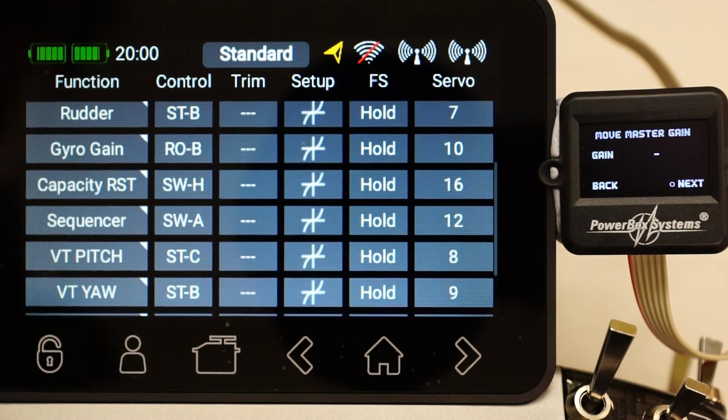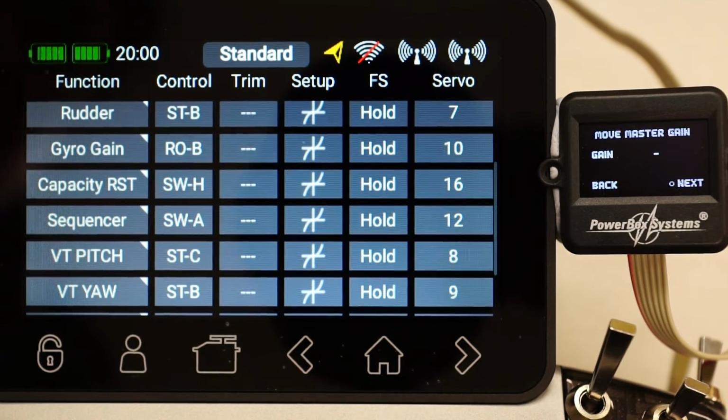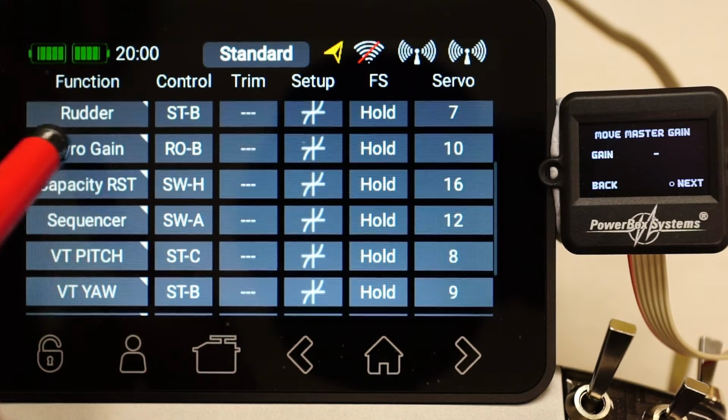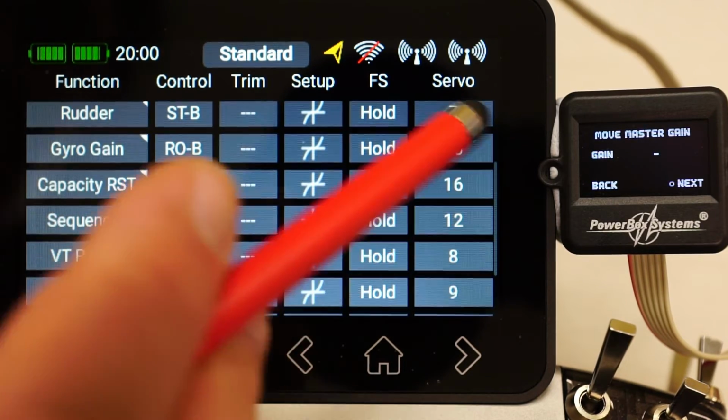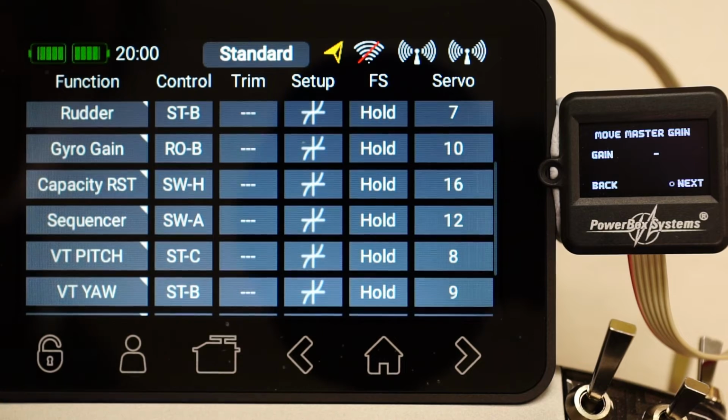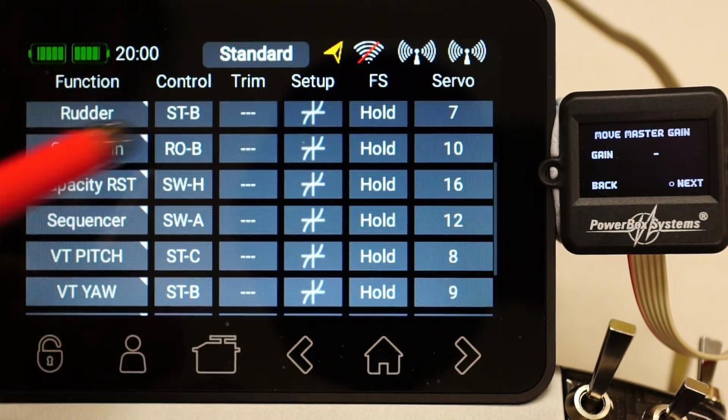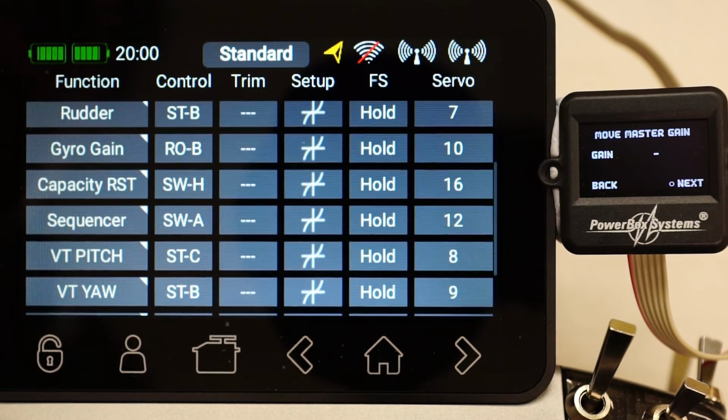Now, notice it says move the master gain control. So the master gain control is my right rotary knob, so this gyro gain here is assigned to channel 10. So when I move my right rotary encoder, we should see channel 10 appear on the OLED screen. And there you go. Just move the knob backwards and forwards a little bit. And now let's move over to the next screen.